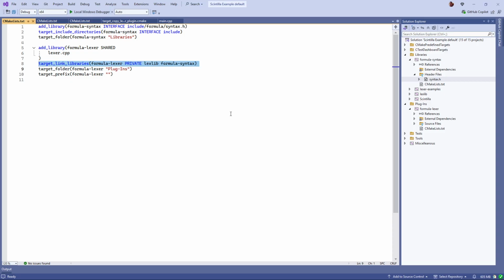My Lexer shared object plugin is going to depend on a thing called LexLib, which I'm going to get from Scintilla. I will show you what that is in a second. It's also going to depend on my little formula syntax interface library. And I'm going to organize that in the IDE into my plugins folder. That's why it's over here under plugins. And I need to set the target prefix for my plugin to empty.